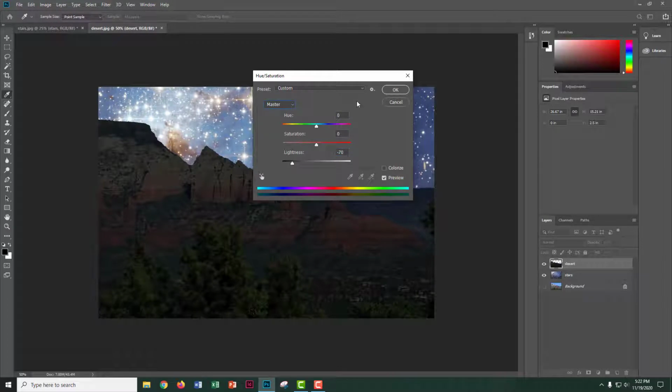We are going to select Reds from the Color Range drop-down menu. You can find it here under Master. We're going to select Reds. We are going to change the saturation to 30.